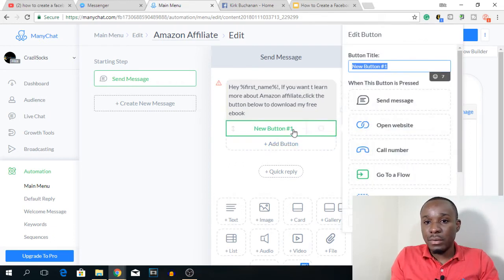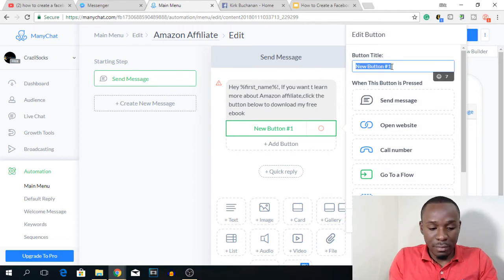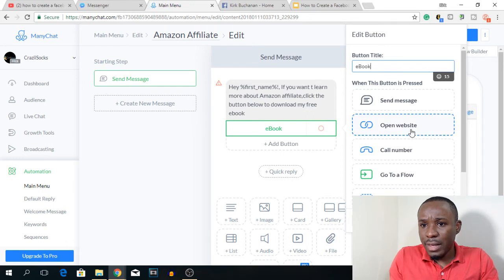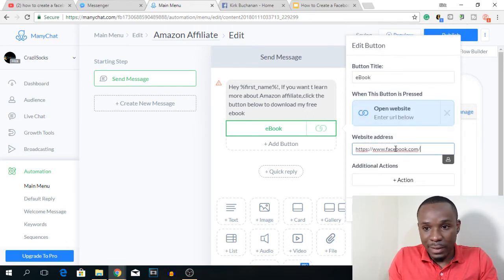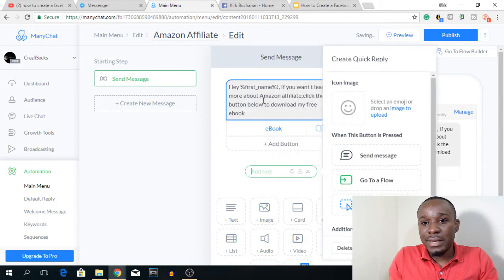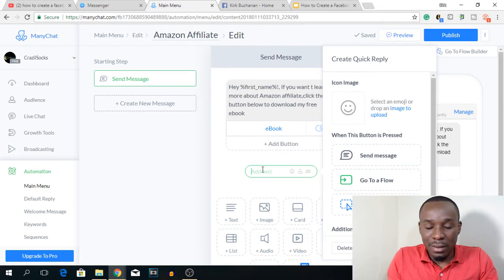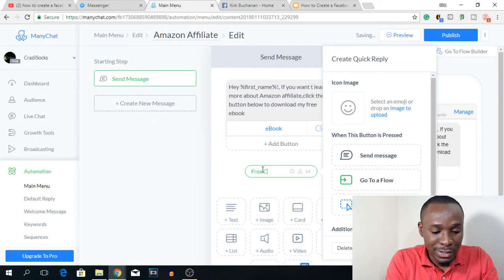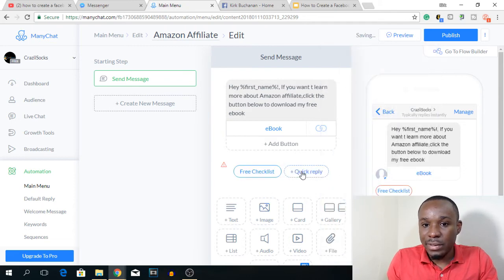Then I could add a button, and I could call this button ebook. All right, and from there I could basically link them to wherever my ebook is and send them to download that ebook. I could also add quick replies here, so just in case this is not what they want, you could say something like, how about the free checklist? Maybe you spoke about a free checklist in one of your videos, so you could add that as a quick reply. You can add multiple quick replies.